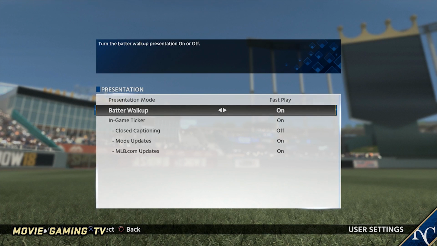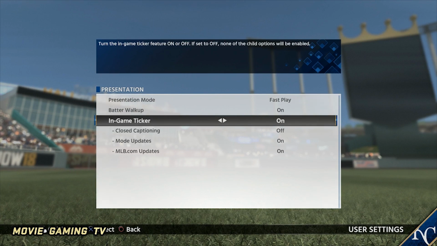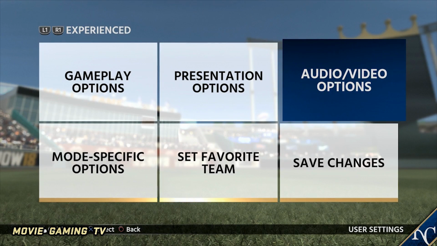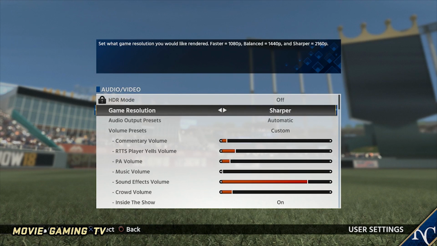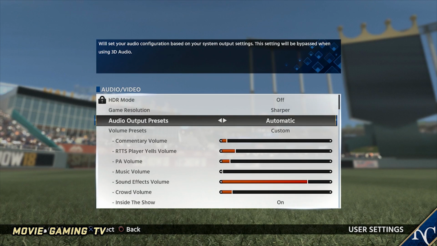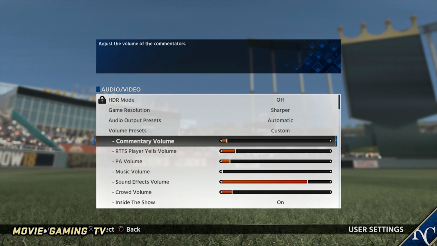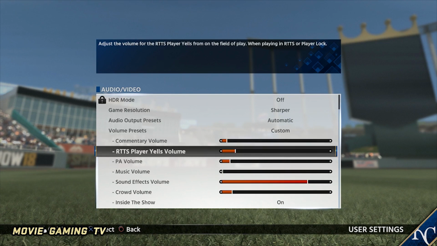Batter walk up I have on. In-game ticker I have on. So yeah, that's it there. For my audio video, game resolution I went to sharper. I think there's a couple other ones, but I went to sharper because I have a PS4 Pro. Audio output presets, automatic.